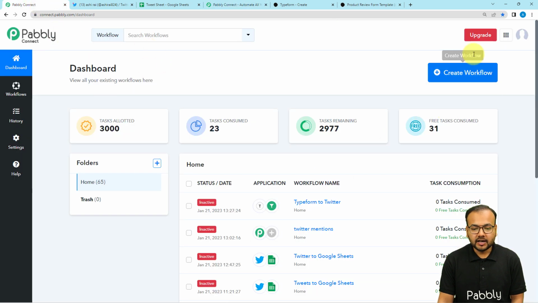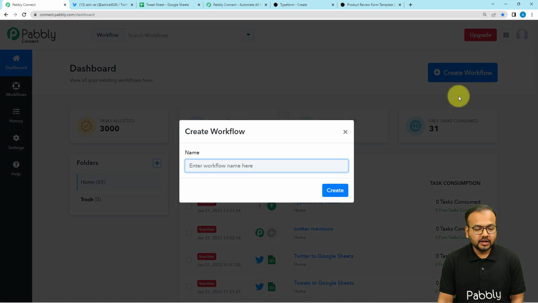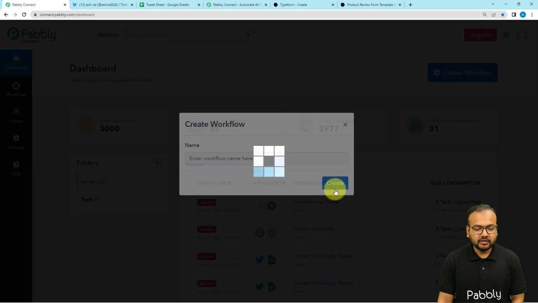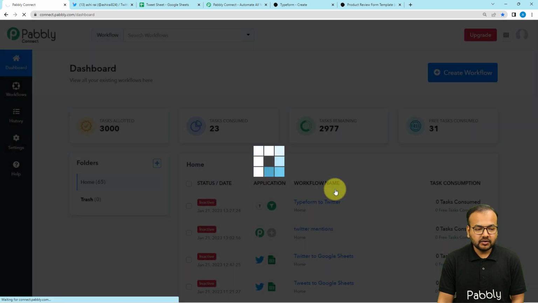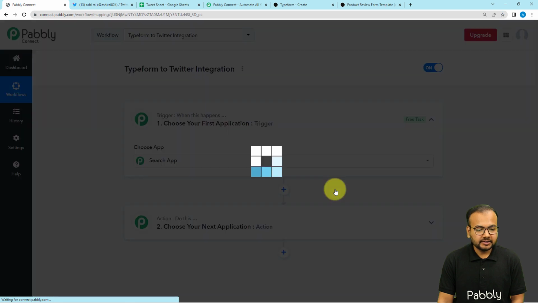And from here, guys, you have to click on this Create Workflow button to set up the workflow. And here you can give a name to your workflow as well. So I have given the name here as Typeform to Twitter integration. After filling the name, just click on create button and you can see your workflow page is getting ready.